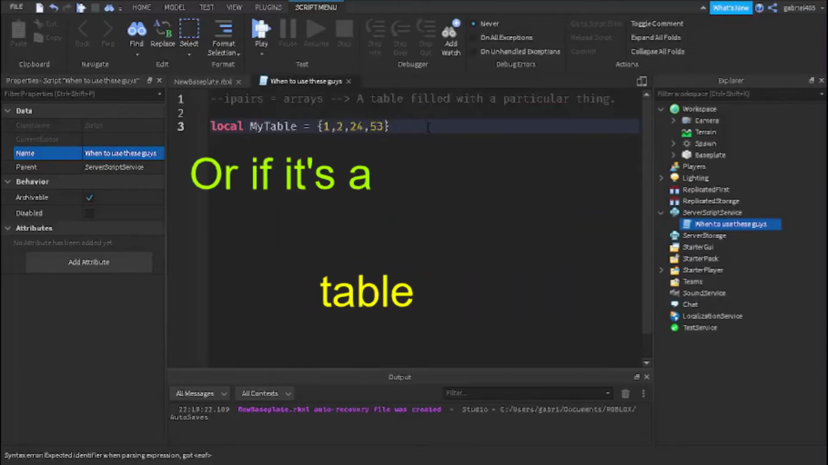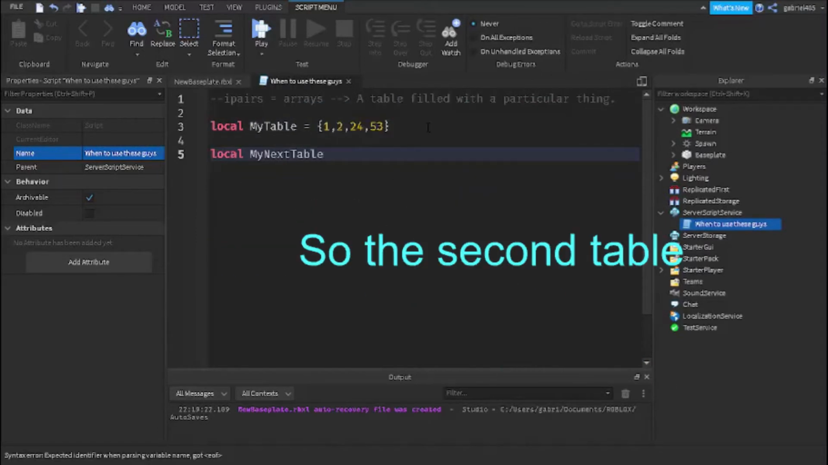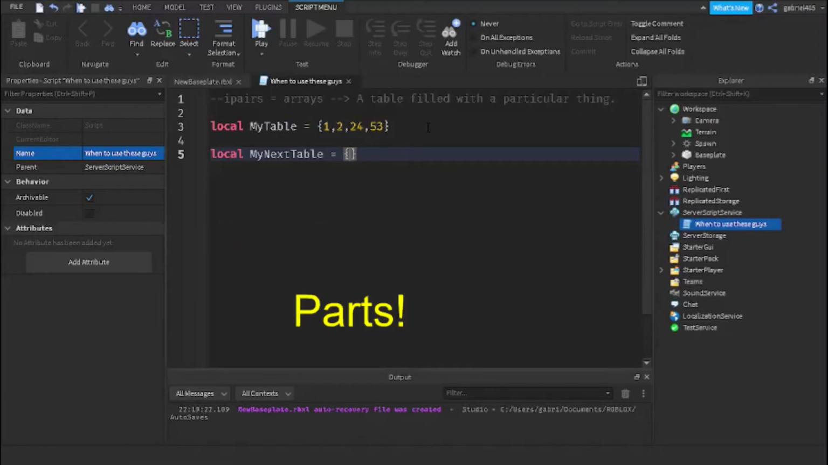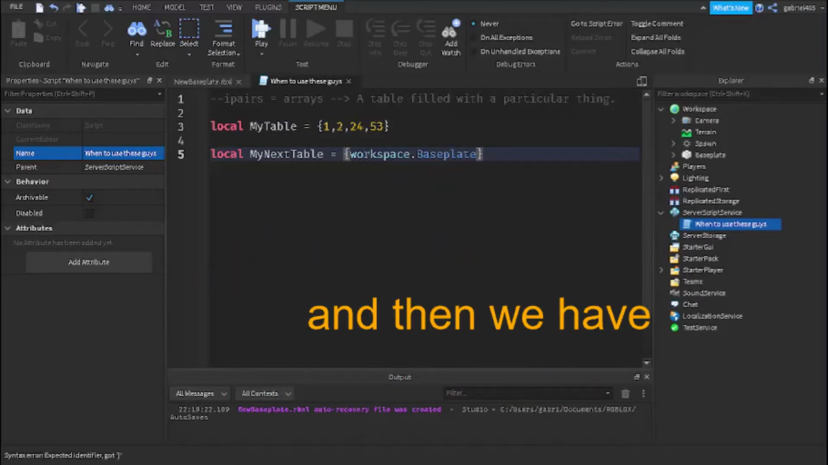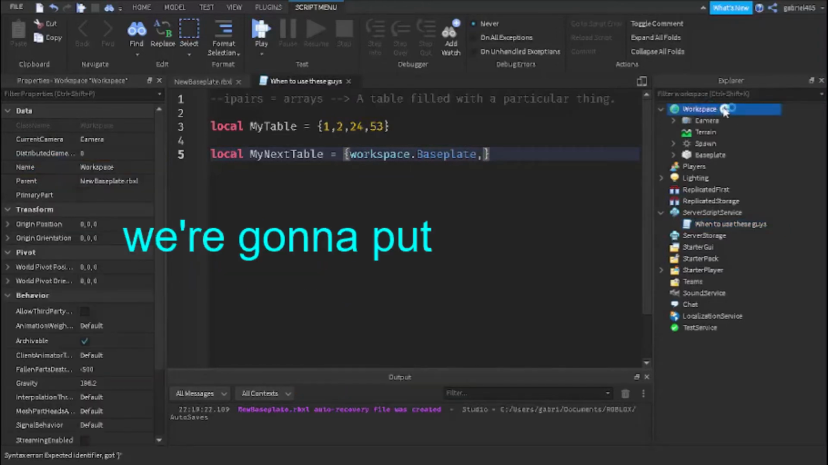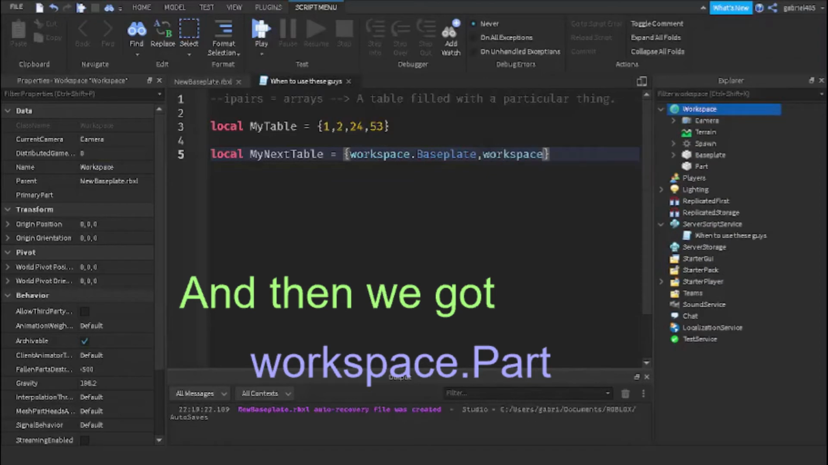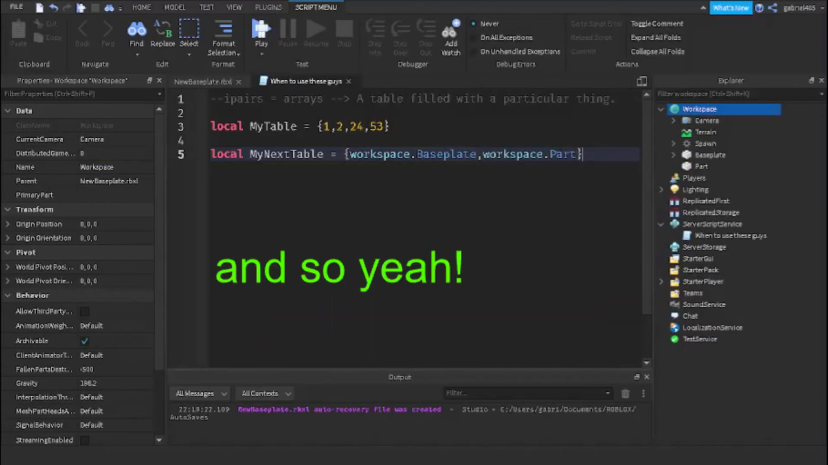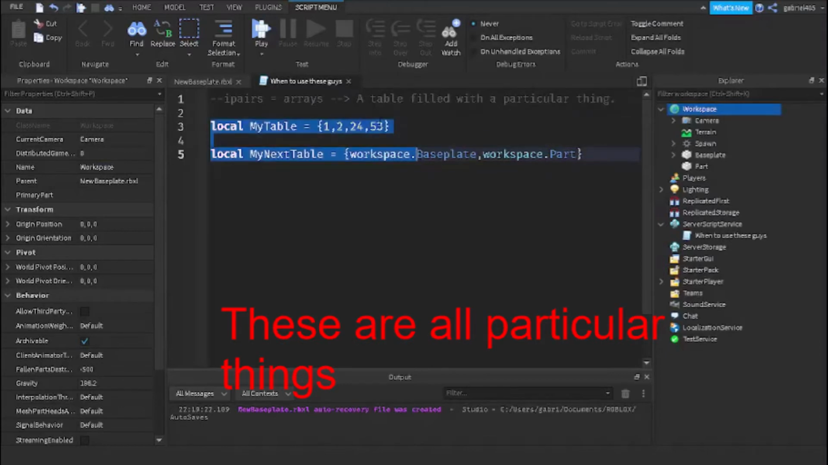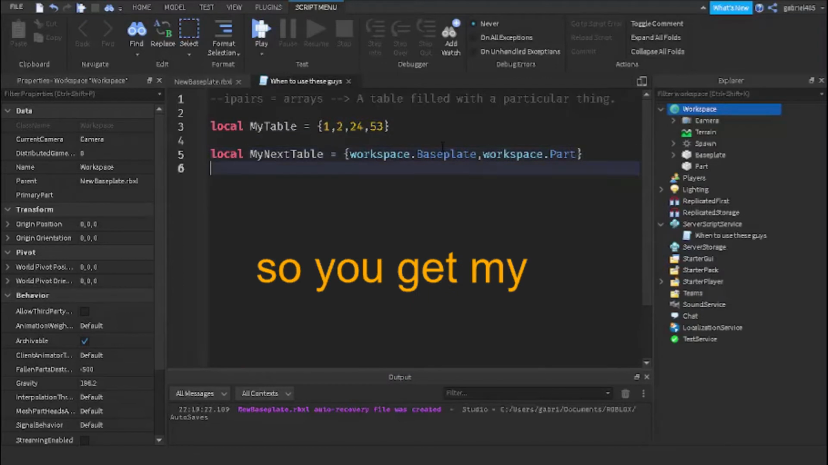Or if it's a table filled with parts, local my next table, the second table, we have workspace.baseplate, and then another part. We're going to put a part in here, and then we've got workspace.Part. You can do that as well. It's the same thing, and these are all particular things. It's a table filled with the same thing, even strings as well. So you get my point.